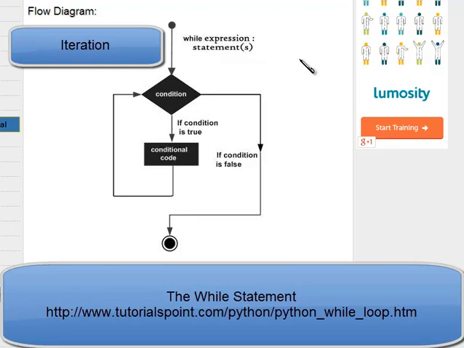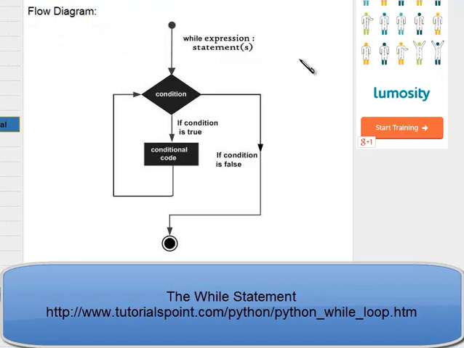Hi, in this video we want to look at Python's iteration structures. Very often when you're writing a program, you're going to have a batch of code that you want executed over and over and over again. So to do this, we have two iteration structures. We'll start by looking at the while.